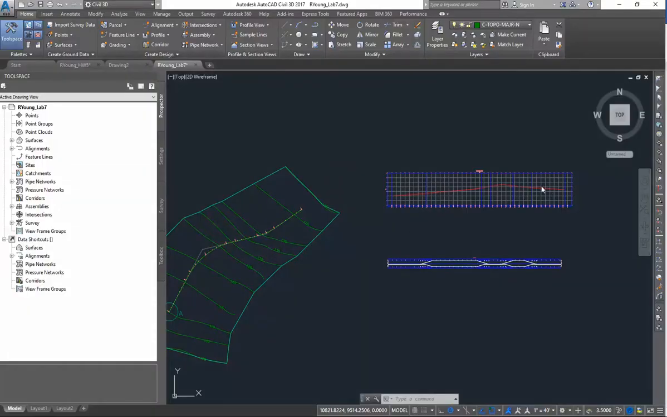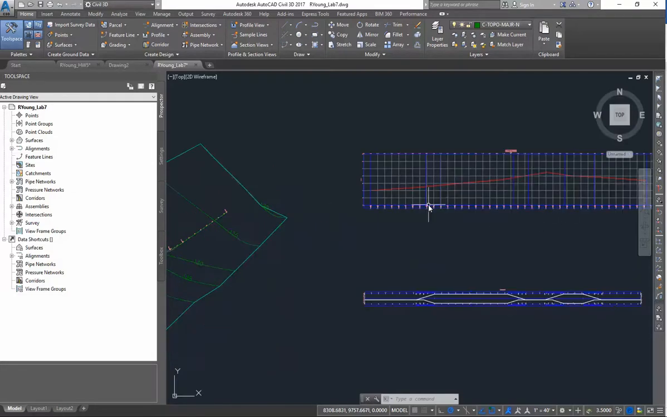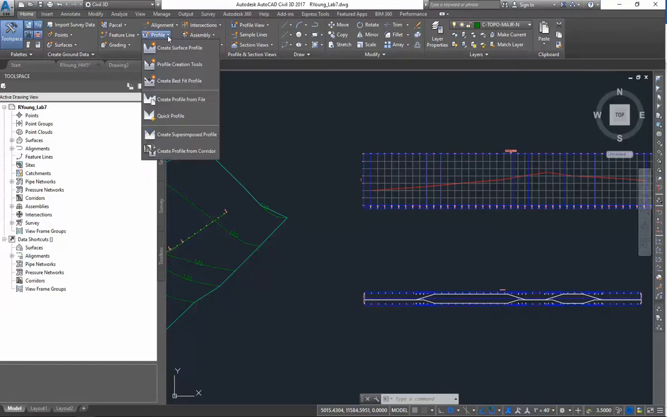Now that we have a profile space and we have the existing ground defined, we can go ahead and define what our design profile, what the road is actually going to follow. So we're going to use the existing ground as a guide, but this is where we actually use our tangents and vertical curves and grade breaks like we talked about in class. So back up on the home menu, create design profile, and instead of creating the surface profile, we're going to use the profile creation tools.